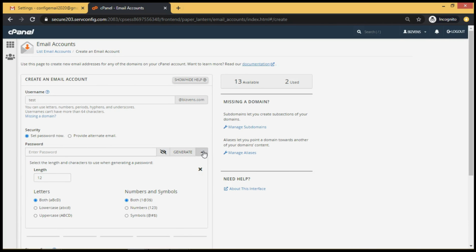generate your password. Here you have the option, if you want to generate your password, with the length you want, letters, capital, small case, uppercase letter, numbers, symbols. So it's up to you, but you have to have a combination of numbers and letters. So I'll go ahead and just generate my own. Copy this so I can log into it.